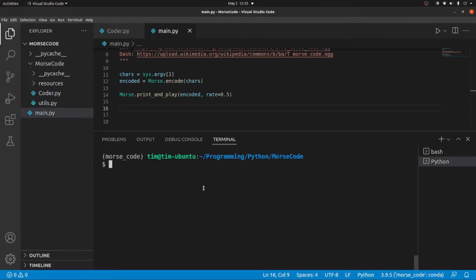Hey everyone, welcome to the second part of the improved Morse coder video. In this video, we are going to implement the code needed to beep out Morse code into the terminal and print it at the same time, just like this.